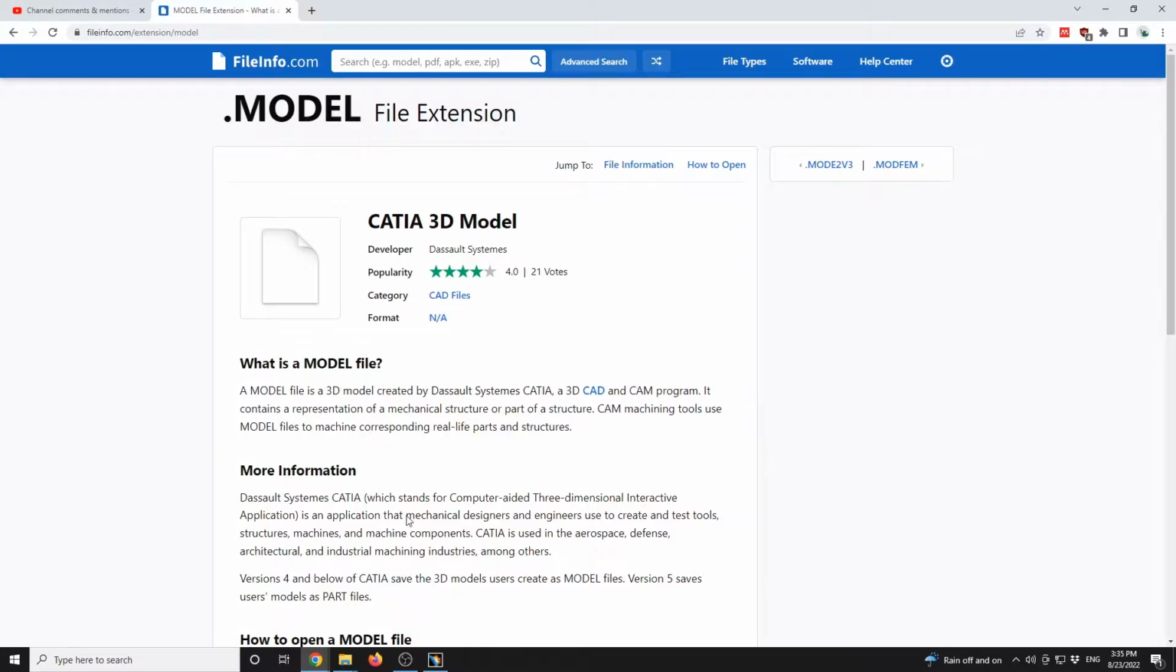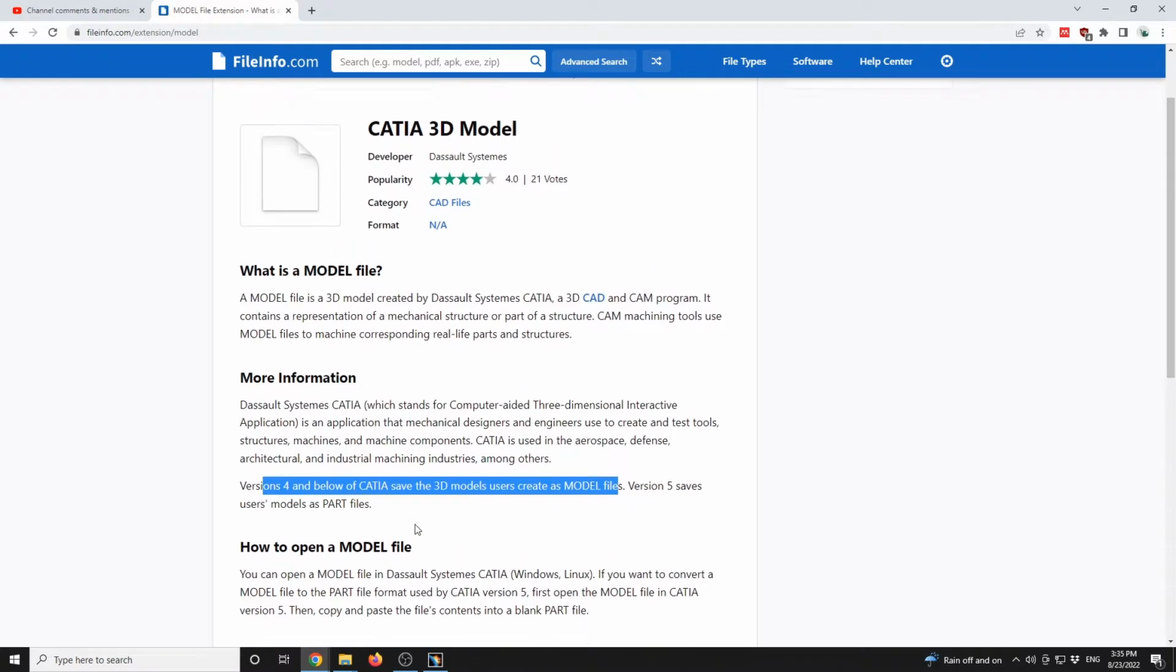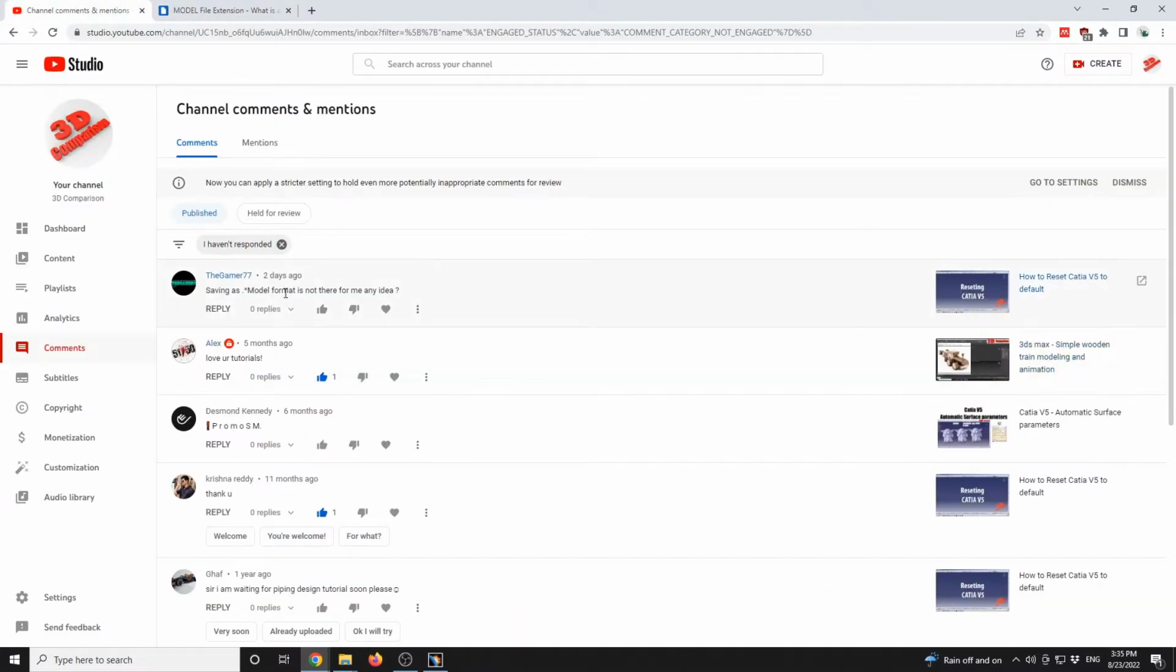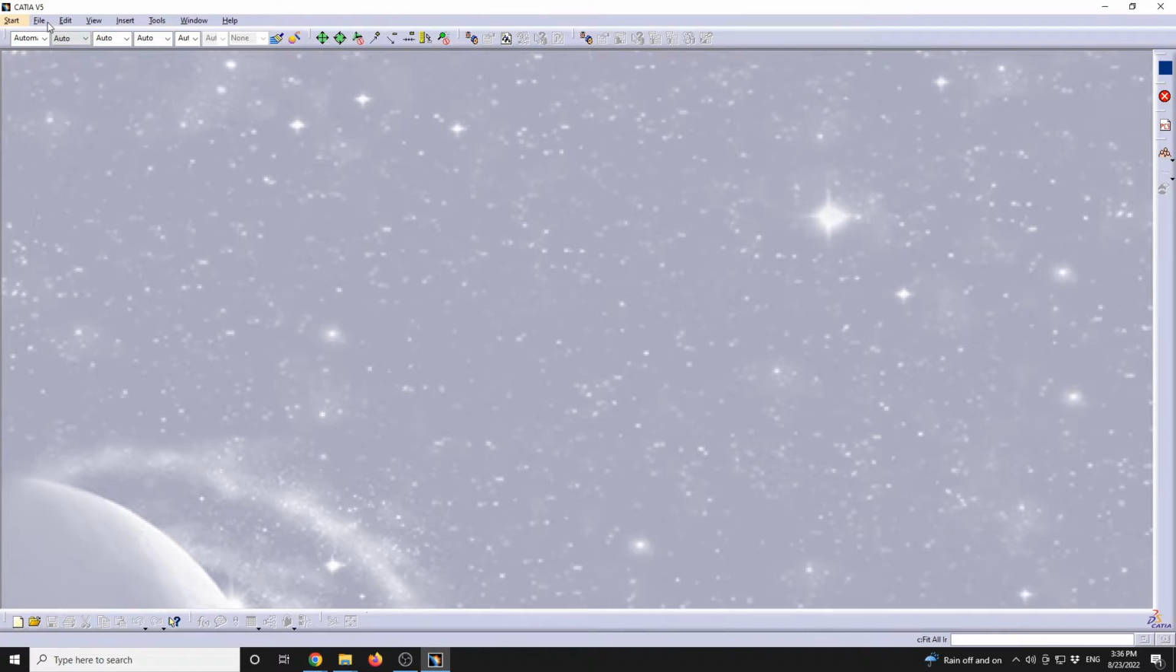But from version 4, we see that version 4 of Catia and below saves 3D models as model files, and version 5 saves as part files. So maybe you are not able to save them as .model, maybe if you're not using the correct version. So we see over here the comment was on Catia V5. So let's take a look at it in Catia.